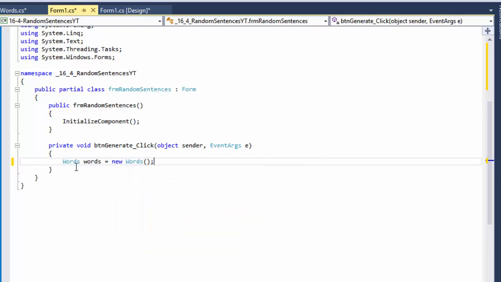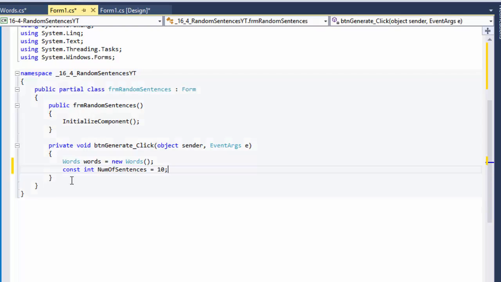The constructor is empty, we don't pass anything. And I'll do it as a constant integer, number of sentences. They want us to do 10, so I will do 10, but it's easier, if they change it to 20, we can simply come over here and change it to 20.